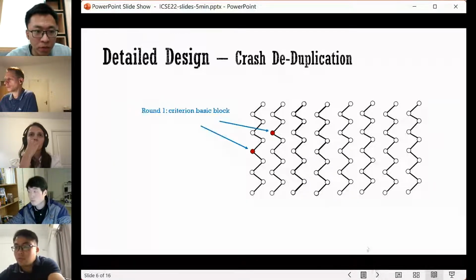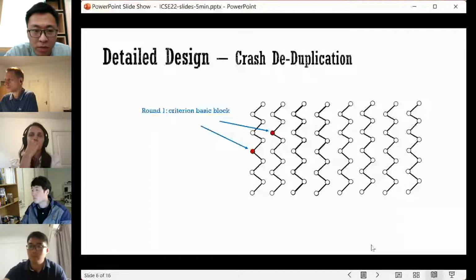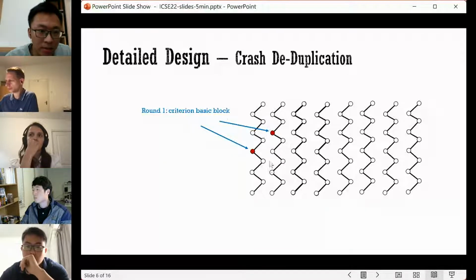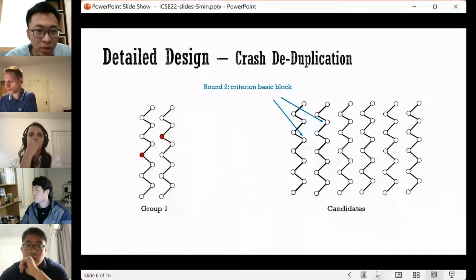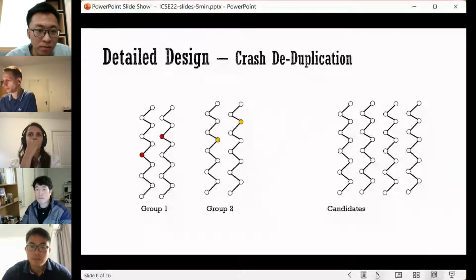First of all, in the first round, we calculate the mutual information of basic blocks. The basic block with the largest mutual information, we call the criterion basic block. If there are crashing traces that contain this criterion basic block, we group them as group 1. For the rest, we do another round of calculation. The basic block with the second largest mutual information, we group them as group 2, and so on and so forth.